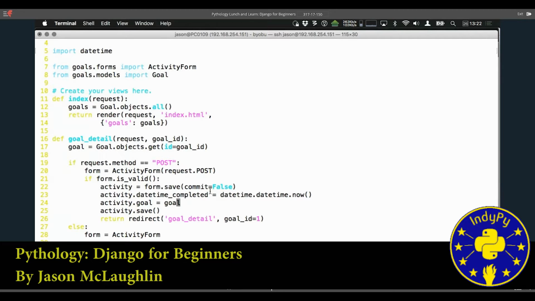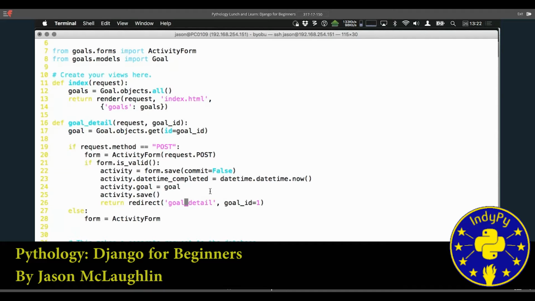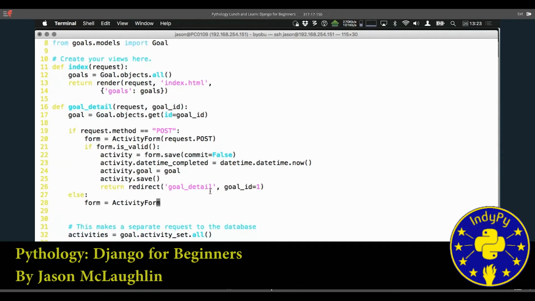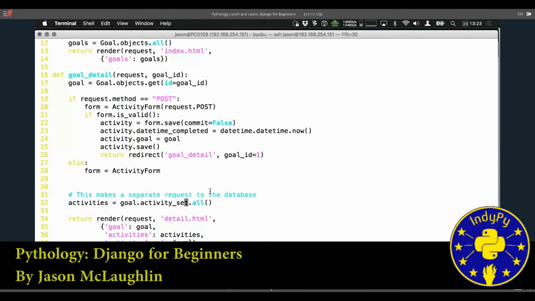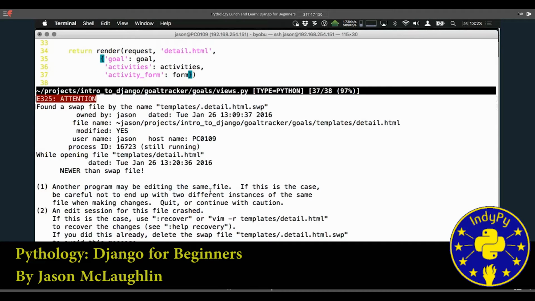We set the goal to the current goal, which we queried up at the top of the view here, and then we save it. So now we've got an activity that should be associated with the goal from the detail page, and we're going to redirect back to that detail page. And so we should see the new activity that got saved. Otherwise, all we're doing is creating a form to pass out into the context, and you'll see where we use that later. So this form equals activity form gets sent out. In the last line here, this was just the goal and activities before. Now we're also passing out an activity form. Let's see how we use that in the templates.